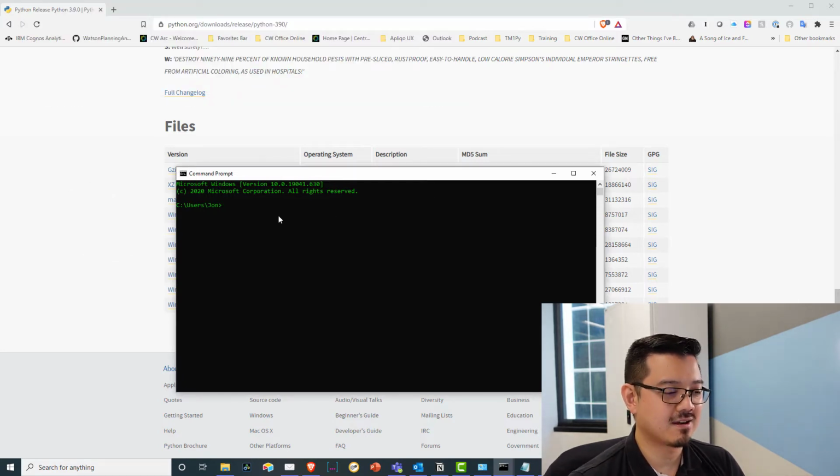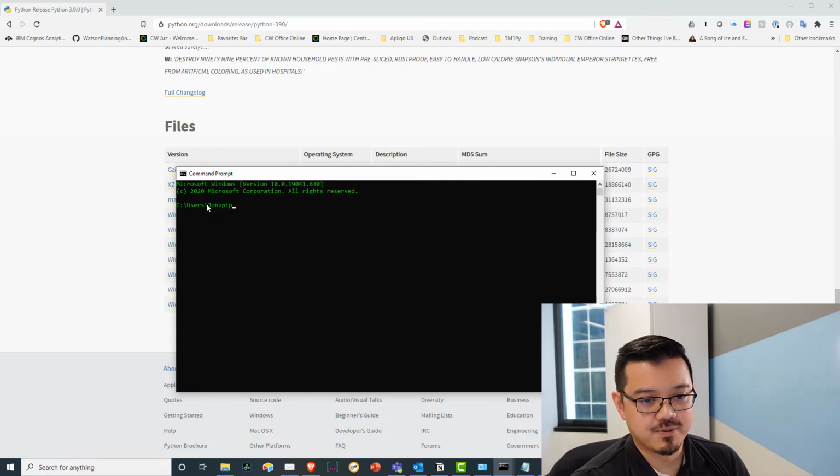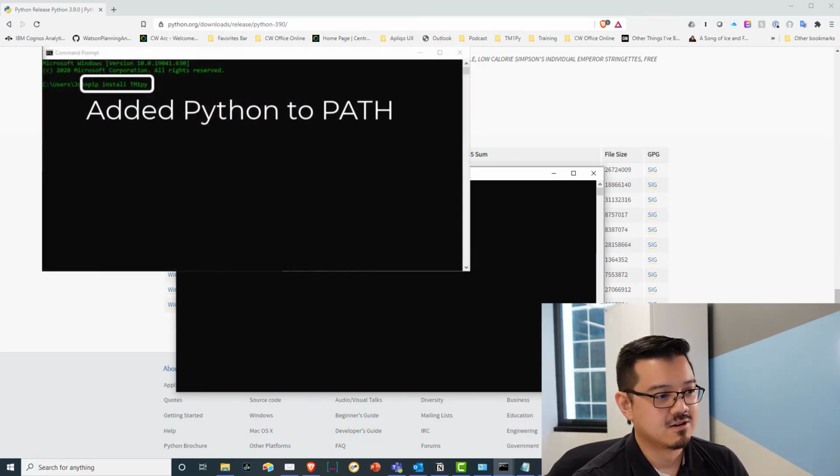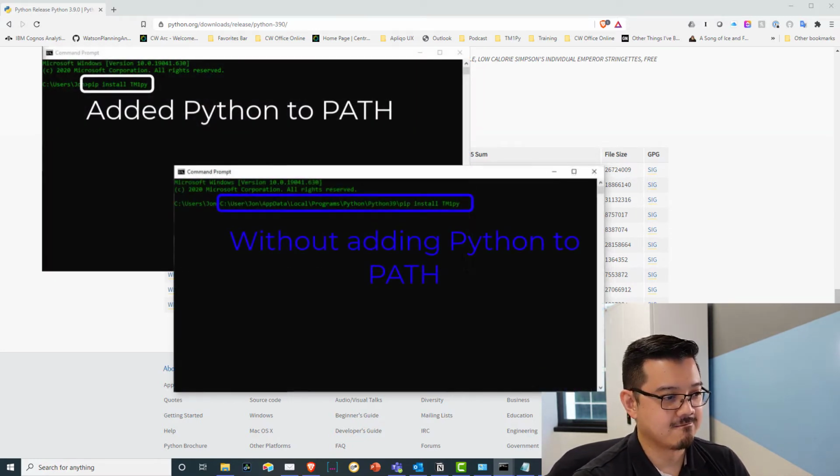Now, depending on whether you added Python to your path, this process will look a little bit different. Now, if you did, that means I can execute the command from Python anywhere, regardless where this path is. So to do the installation for TM1py, I want to use the Python's installation package manager, pip, and I want to type pip install TM1py.